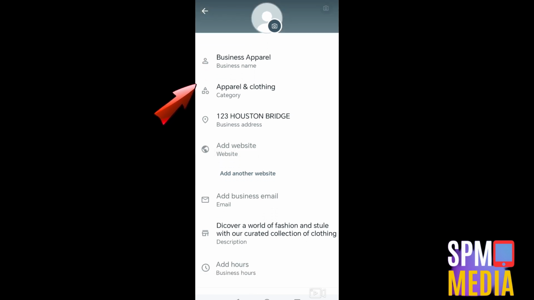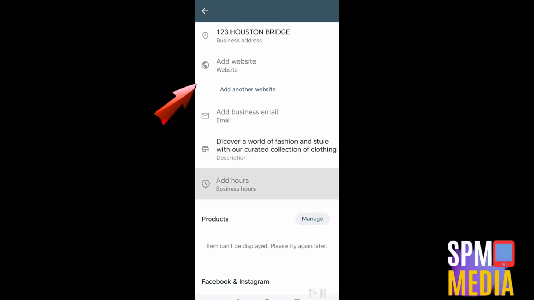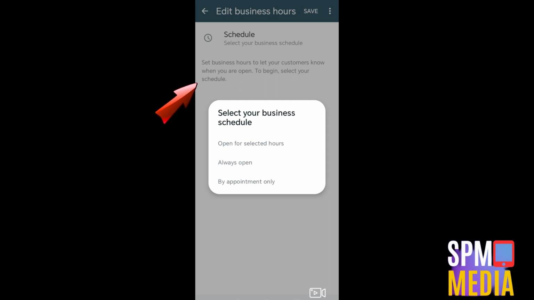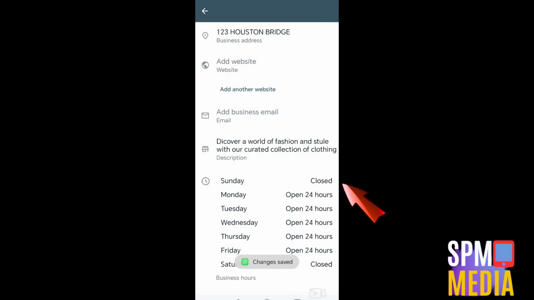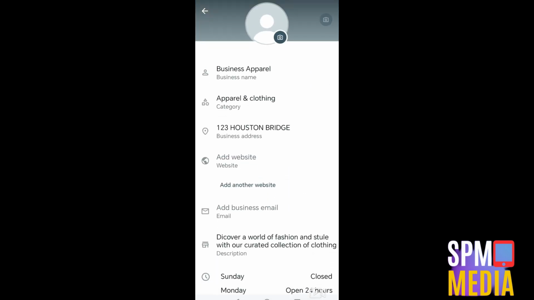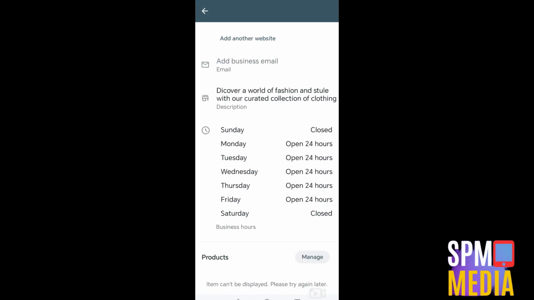For example, if you have WordPress or Shopify, you can add it right here. Add business email, add hours. For example, you're open every Monday, Tuesday, Wednesday, Thursday, and Friday, and you are not open every Saturday and Sunday, so you can toggle this one off. Okay, now go back and then you can add more information such as your products and so on. You can even add a photo right here if you want.